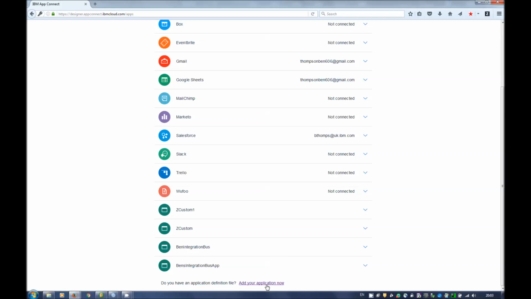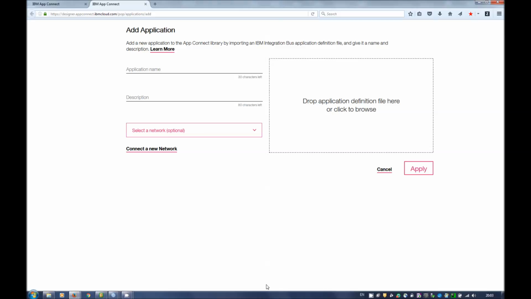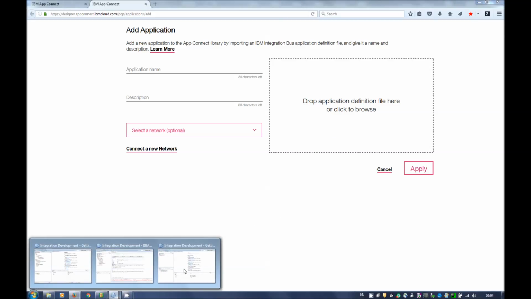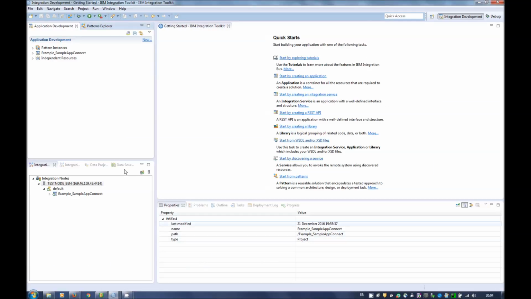And if I scroll down here, I've got the option to add my own application, and this is really where that YAML document interface is going to come into its own. We're actually going to provide that interface to App Connect so that it knows all about the IIB deployment that we've just made to the IIB runtime.